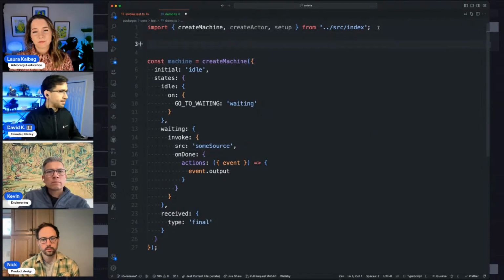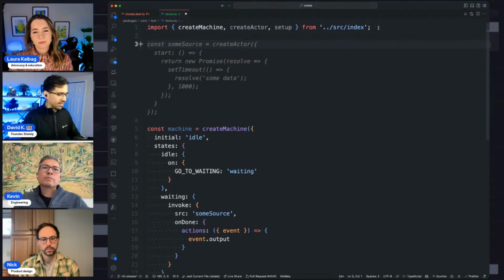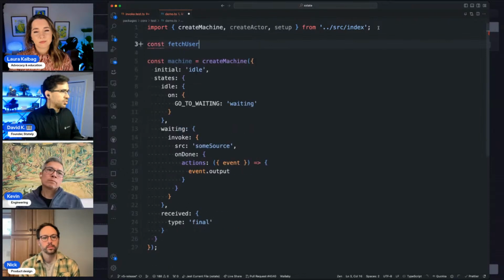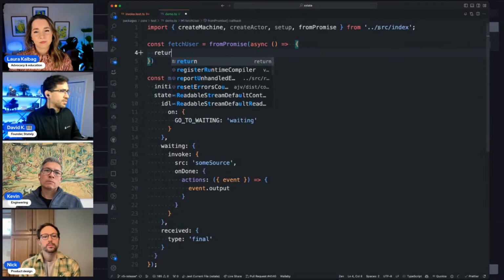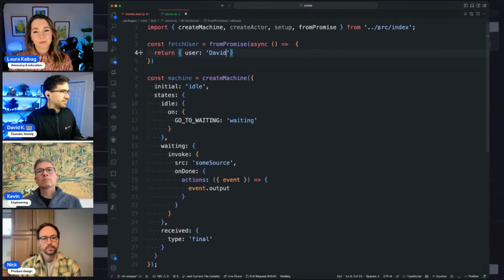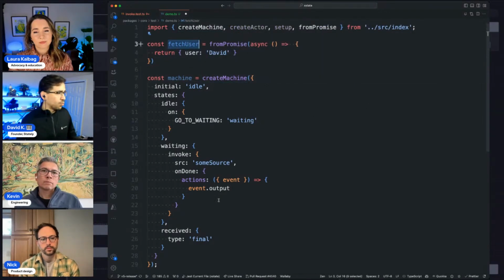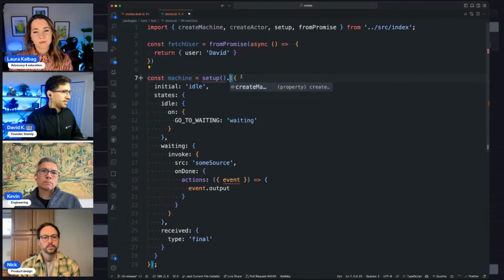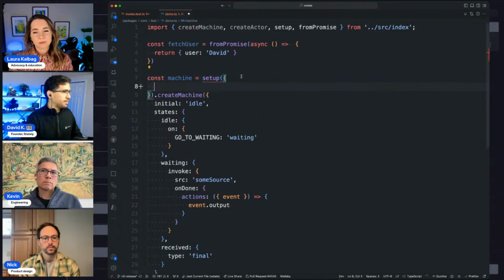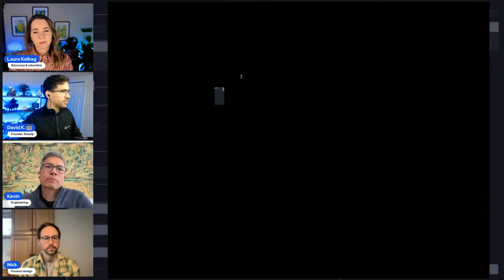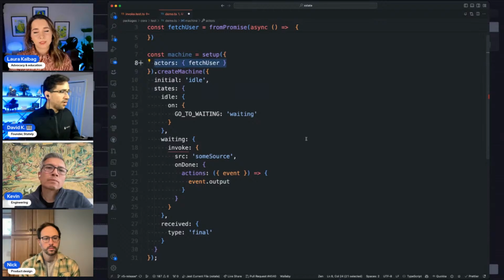But you know what? Let's make a sample source real quick, and this is to demonstrate another API. So const fetchUser equals fromPromise, and then whatever. I'm just going to return user David. So just a very, very simple promise. And so now, if we wanted to actually strongly type this within this machine, we could use the Setup API. So I'm going to call setup.createMachine. And in setup, I just say, hey, fetchUser is going to be one of my actors. That's all I have to do.